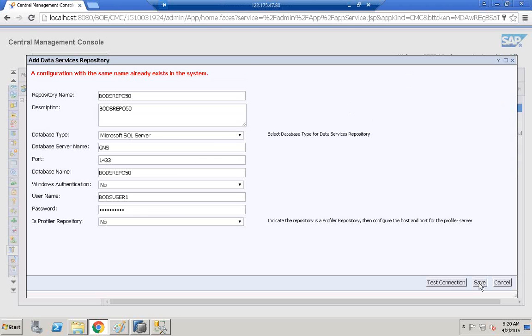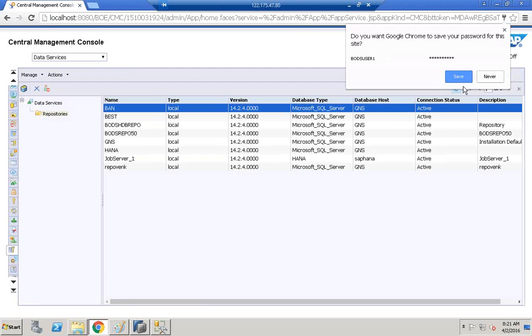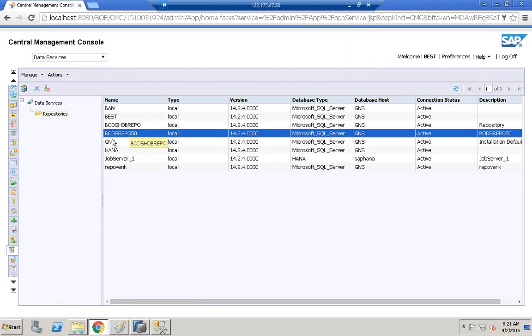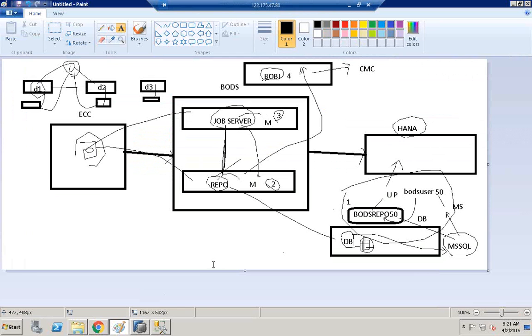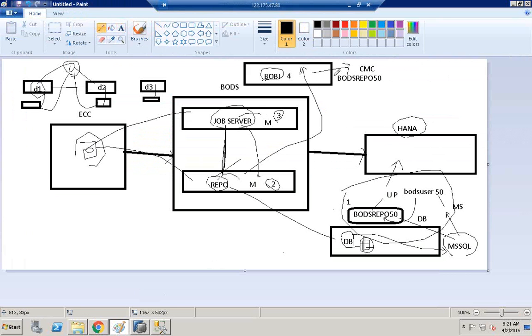Once I click save, it says configuration name already exists. Because I tried to click twice on the save button. So once it is saved, again I try to click save. That's why this message comes. I'll cancel this. So here you see, let us refresh. So here we see BODS repo 50, which is just created now. So once this repository is registered, I registered BODS repo 50 at the CMC. That was step number 4.